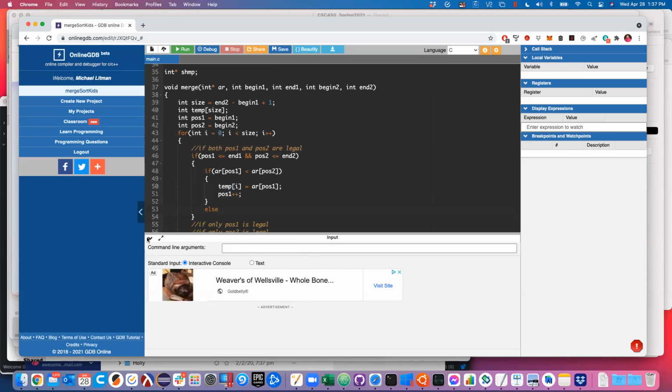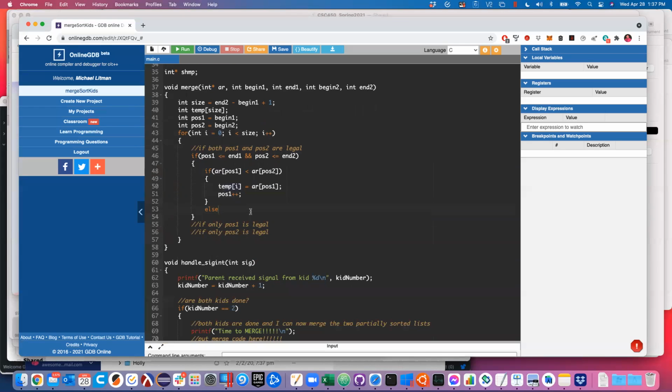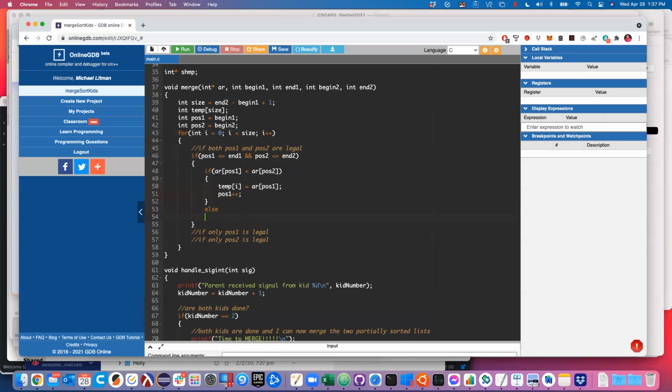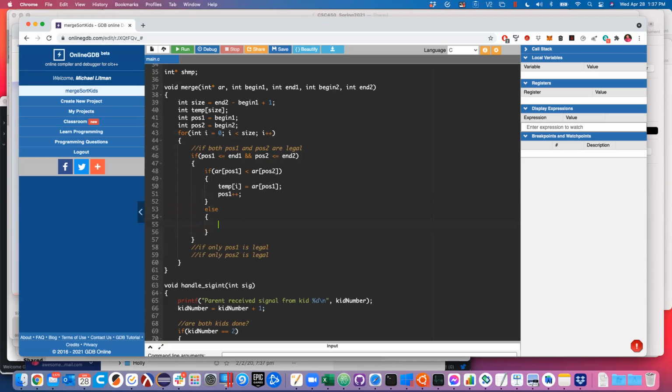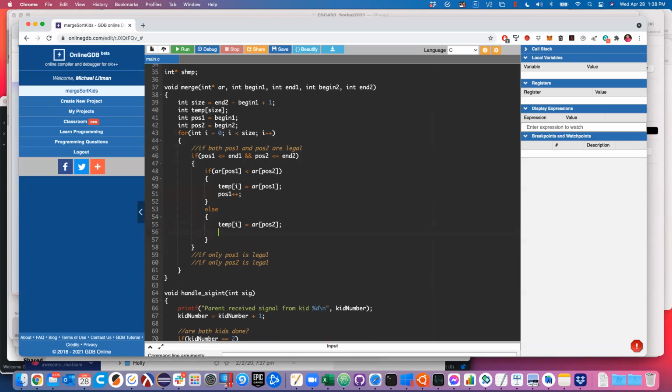Else, if they were both legal and pos 1 wasn't the winner, pos 2 must have been the winner. So we'll say temp at bucket I is equal to AR at bucket pos 2 plus plus. That's if they were both legal positions, and we're going to compare them.